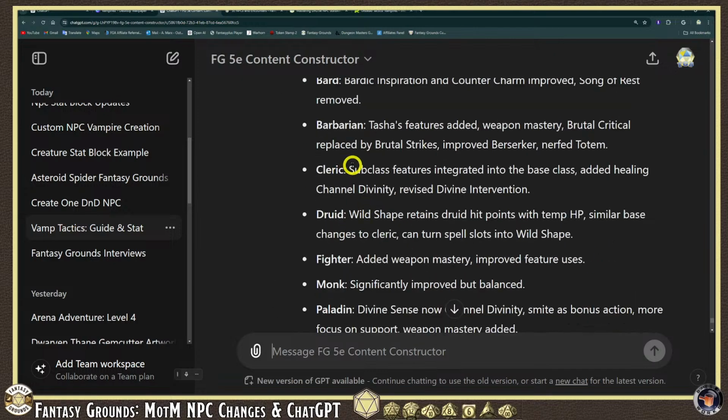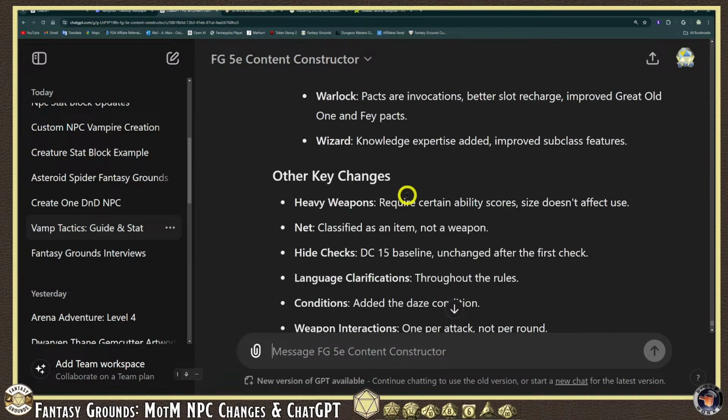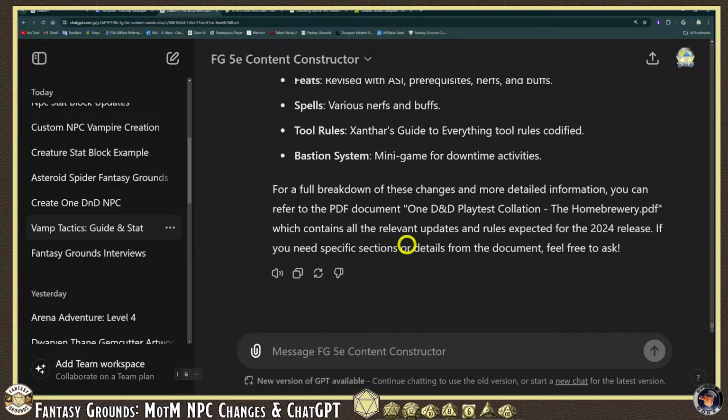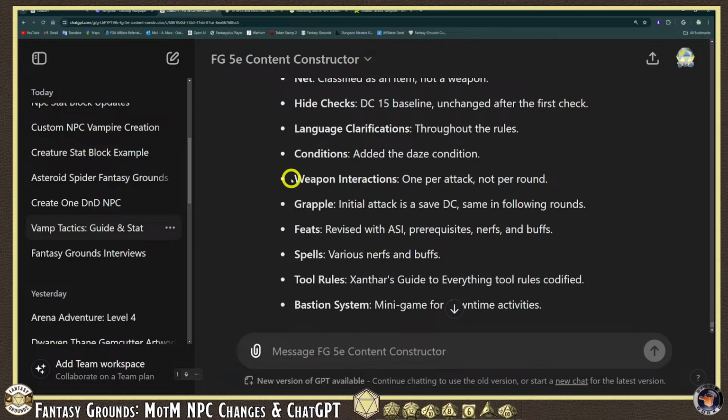But this kind of goes and breaks down the changes that are coming from the playtest material, but these are not final. These are just speculation based off previous test material. So some of the stuff would be gone, it'd be replaced with other stuff. But that's what started me down this path, researching what happens to the NPC stat blocks. It started there because that was one of the main changes.